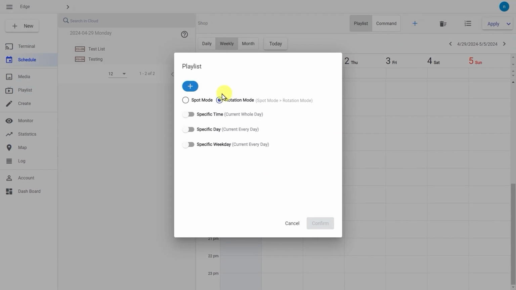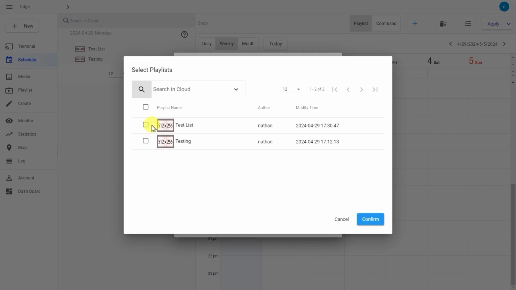Click on the Add Playlist button shown here with a blue plus sign and select your desired playlist. Click the Confirm button to continue.